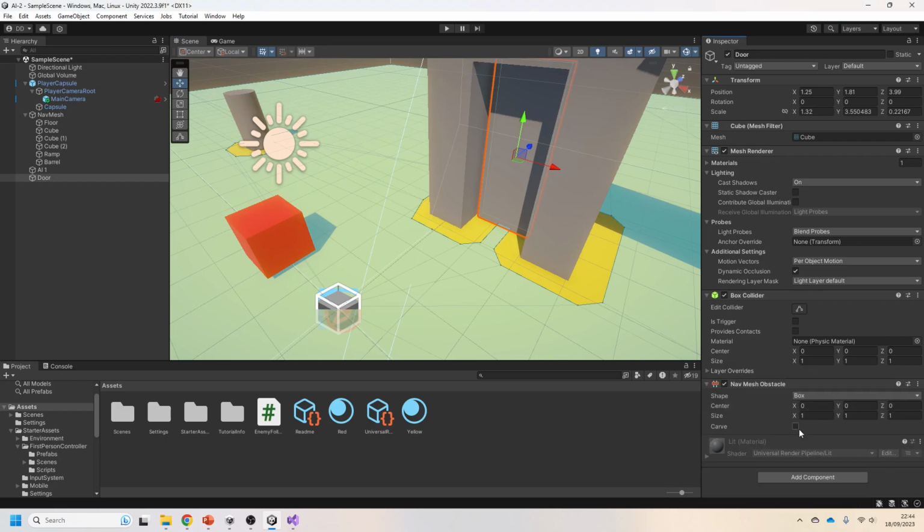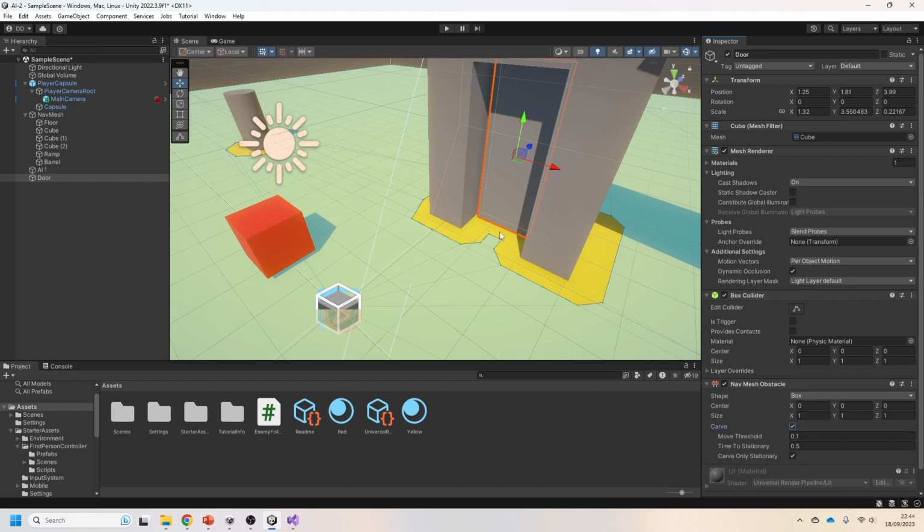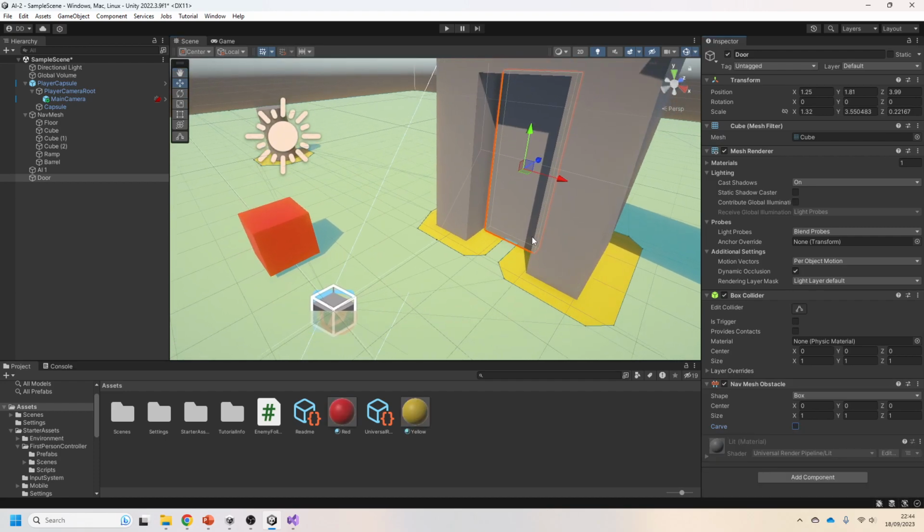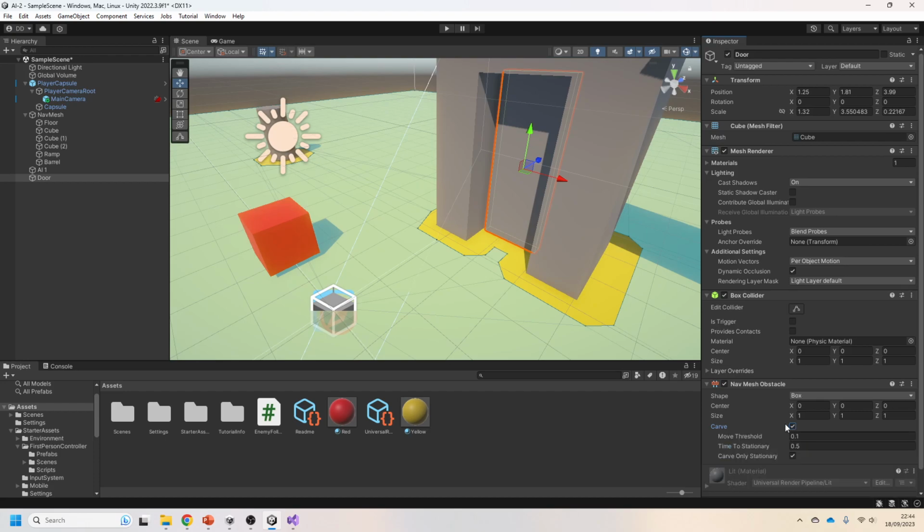And what I want to do is to carve a hole out of the Navmesh. So I want to press carve. See how that's made a gap now? Let me undo that and you can see the difference. There's the Navmesh. Carve makes a Navmesh.